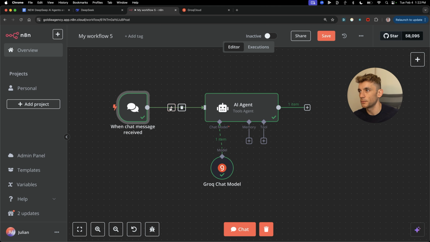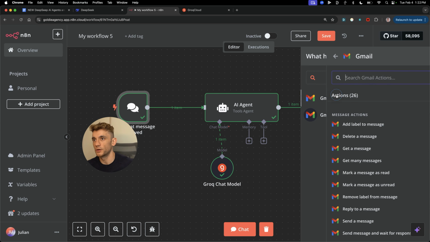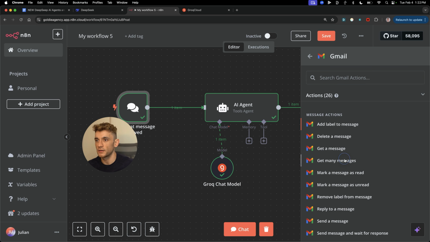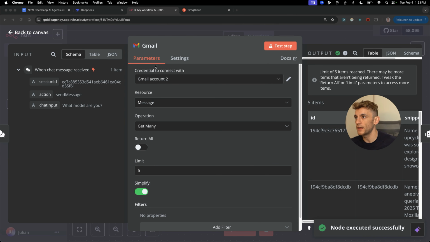I'll show you why in a second, because you can actually funnel information from other apps and then use that to build out whatever you want. So for example, we can connect our Gmail here. If we type in Gmail, we'll connect Gmail, we'll click on get many messages. I'm just going to limit this to 5 just for the sake of the video to keep it simple and easy. This will take the latest 5 emails from my Gmail account, as you can see right here. Right? And if you ever want to test it out, you can click test step here.